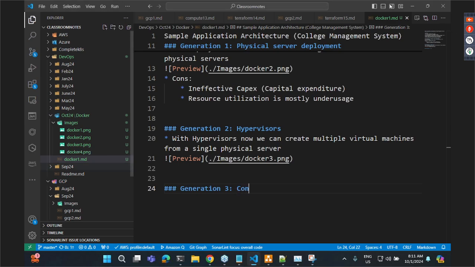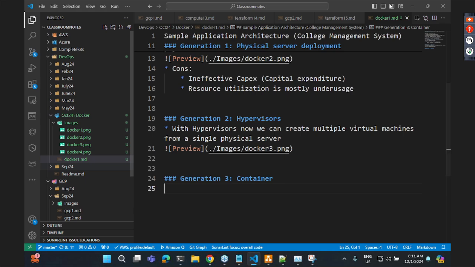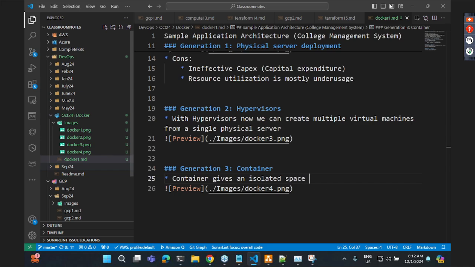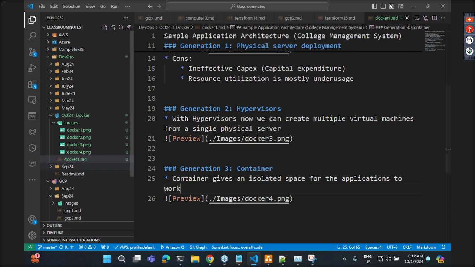Now let me try to show something, sir. Generation 3 is container. Still, I have not defined what a container is. I have roughly given you an idea, but let me try to give a rough analogy. A container gives an isolated space for the applications to run.